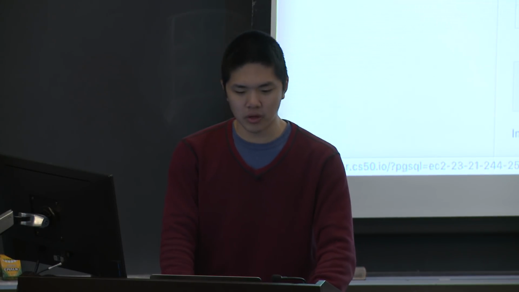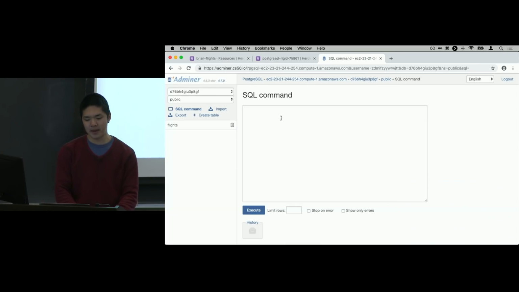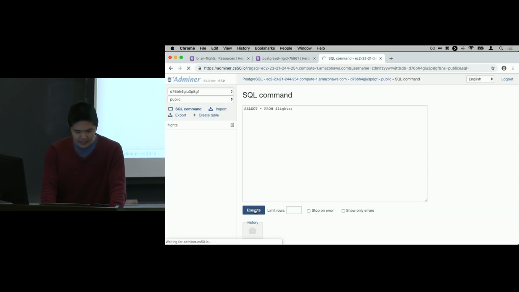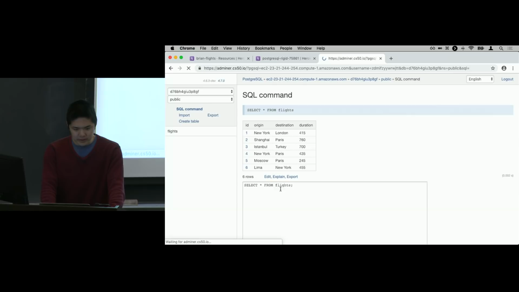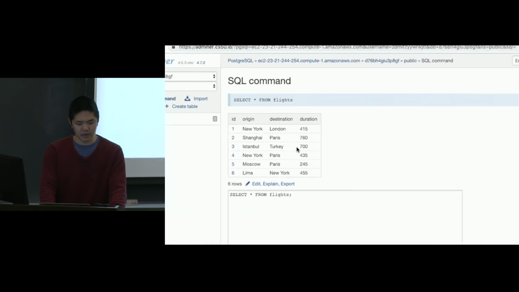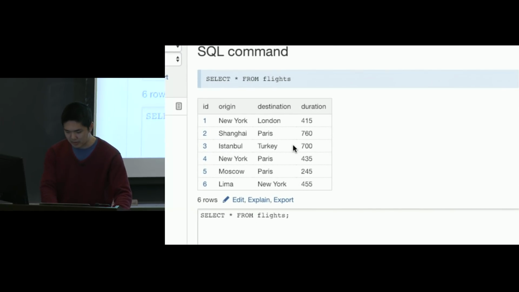So let's go ahead and go into SQL command, where I can run a SQL command. And the basic command is just SELECT * FROM flights, which I can type in there, click execute. And the result of that is going to be all of the rows, as I can see here. SELECT * FROM flights just returns me everything.